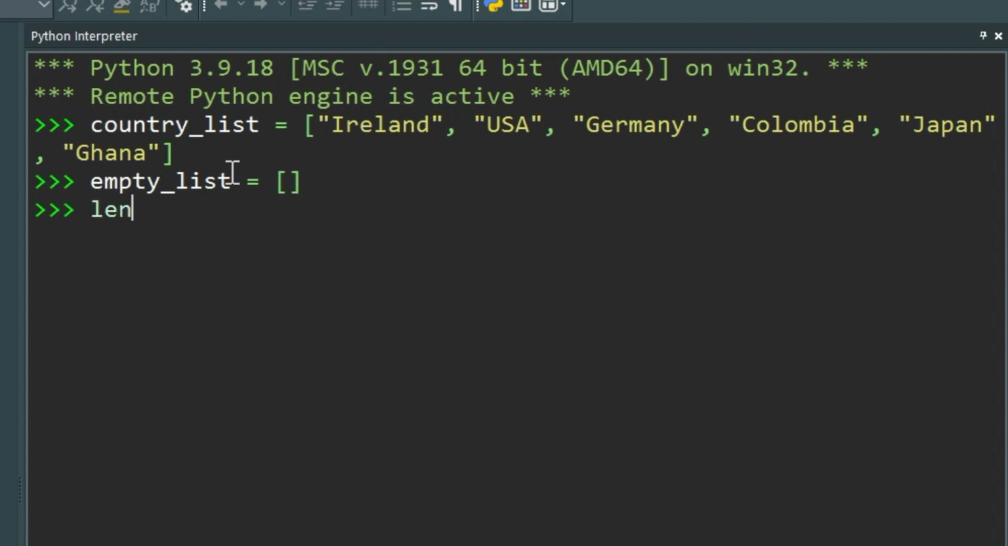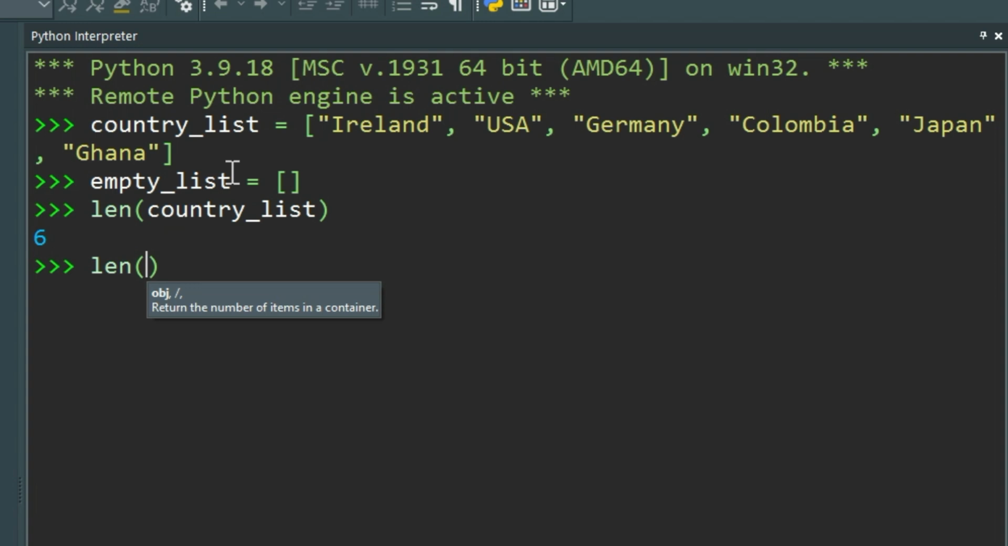We use the built-in len function, which stands for length, and we supply in our country list. And we can see it returns an integer of 6. There are 6 objects within our list. An empty list will always return 0 when we use length. So len of the empty list returns 0.